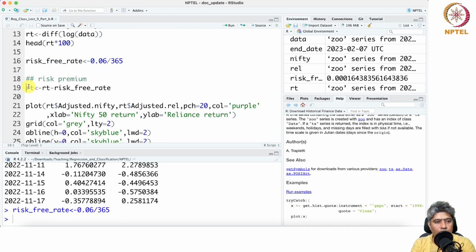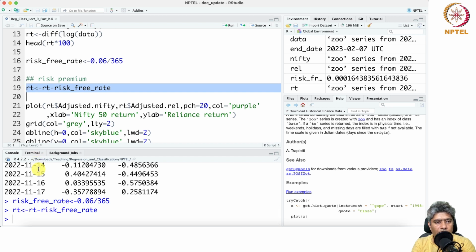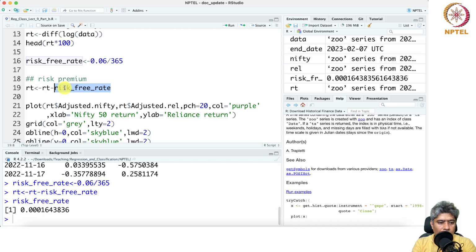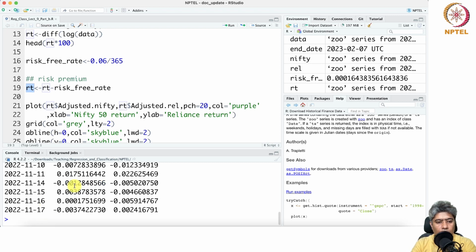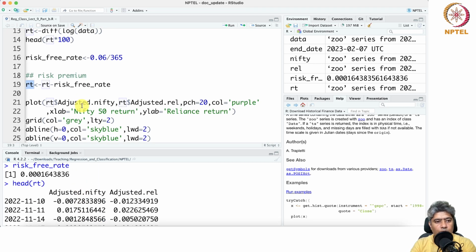So the risk premium, if we just calculate, is just subtracting the risk-free rate from the return. So now it is the risk premium. Now, because I have just subtracted the risk-free rate from all the returns, the RT data frame now holds the risk premium. So these are all my risk premium now.